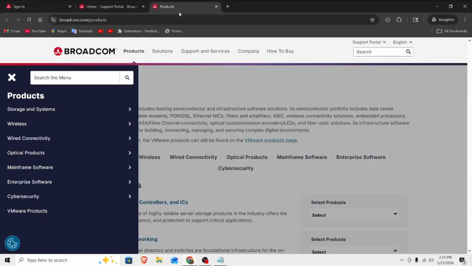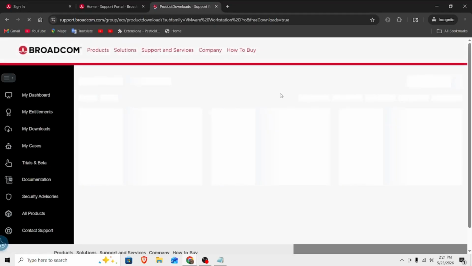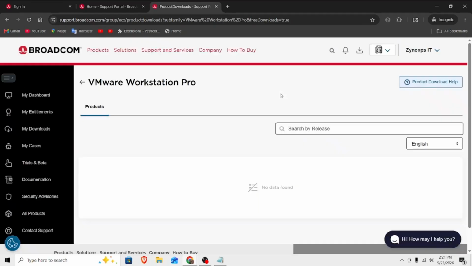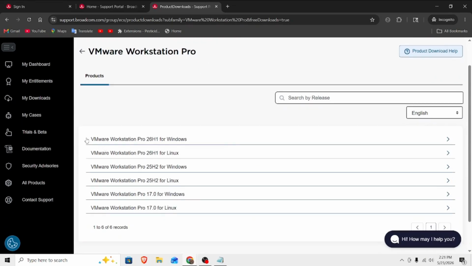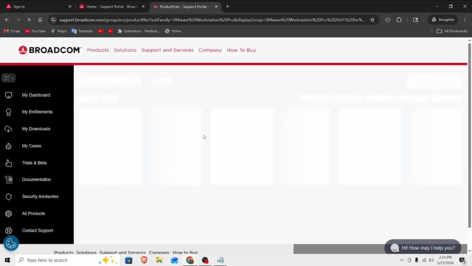Beautiful. Now that our account is alive and kicking, let's copy that same official link from the description, paste it back into your browser, and hit enter. The system recognizes you and it drops you straight onto the official VMware Workstation Pro download page. Scroll down and pick your flavor, Windows or Linux. For this lab, we are targeting VMware Workstation Pro 26H1 for Windows. Click that version.